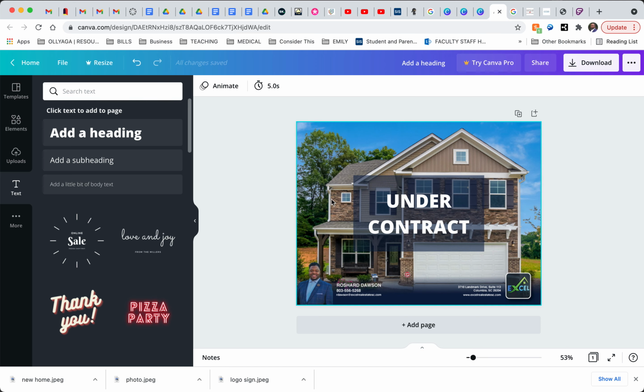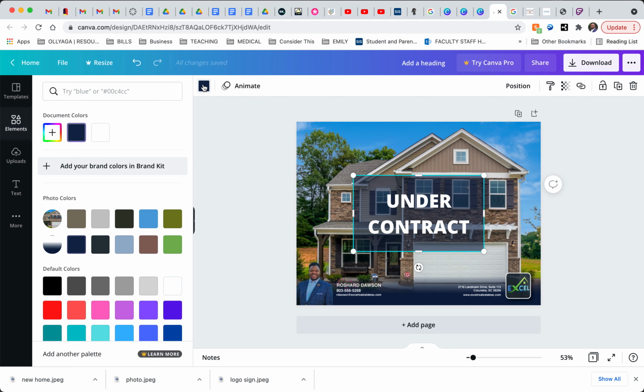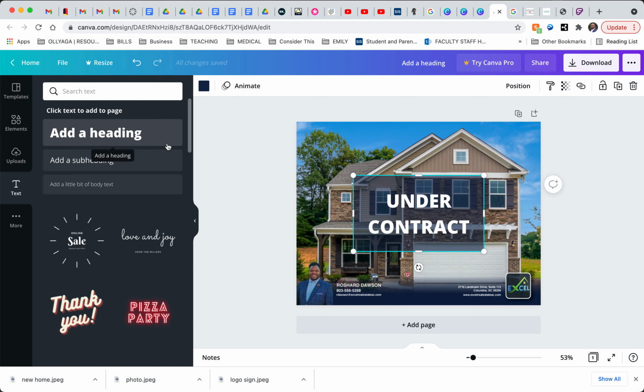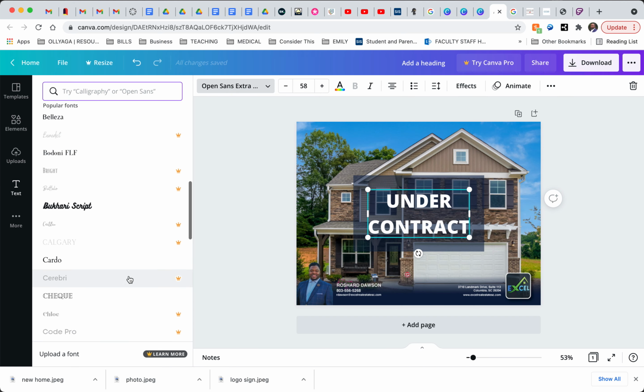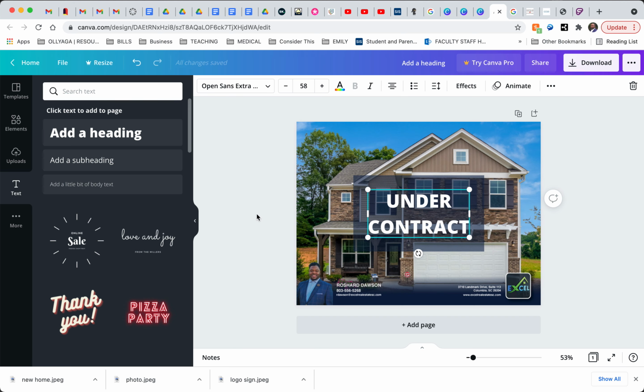So that's pretty much it. Remember, go to elements, grab a shape, change the transparency, which is right here. You can also change the color and use the text tool to add text. And oh yeah, changing the font. If you wanted to change the font, you can just click right here and you can find all these fonts. Anything that has a crown on it is for premium accounts only. If you decide that you want to get a premium account, that's up to you.